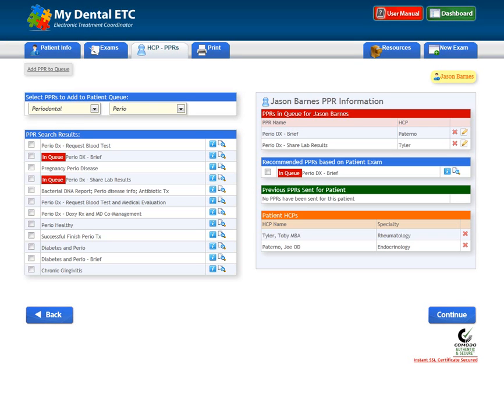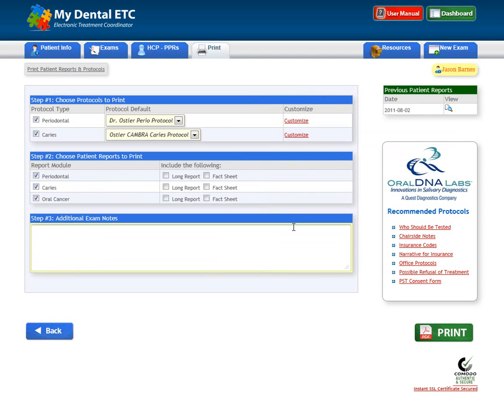Now we're going to continue through the exam process. Our next section is printing. So again, we can click the continue or the print, and we're taken to our print patient reports and protocols screen. You can see here we have three main sections. First section is which protocols we want to print. Second section is patient reports, and the third section is any notes on the exam.